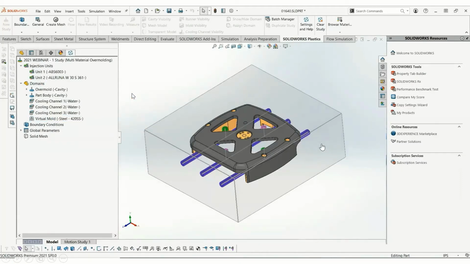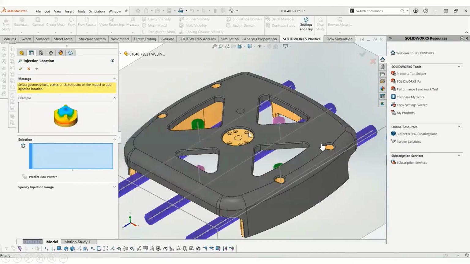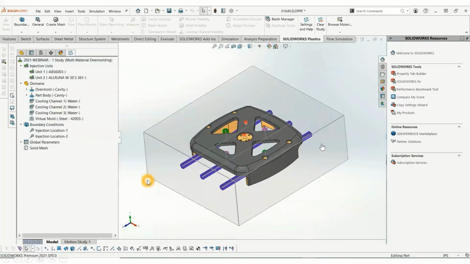Other critical mold design elements, such as the injection locations, can also be defined directly on the 3D model without the need for meshing any geometry, as you see here for both the rigid plastic and overmold. By referencing the geometry itself instead of the mesh, it saves time setting up different design scenarios, as well as automatically updating when the 3D model itself changes.